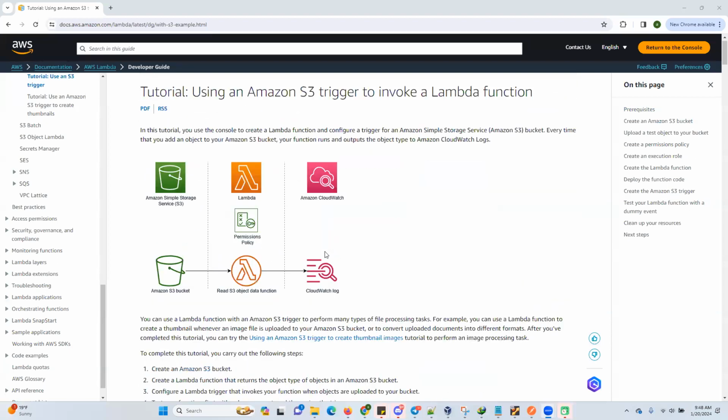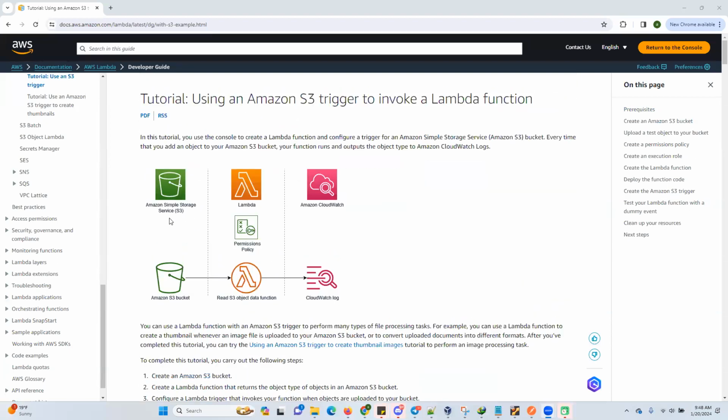S3 custom event one. I already pasted it there. Whenever your file arrives in the S3 bucket, it will automatically trigger the lambda, and then you can check the log in CloudWatch.